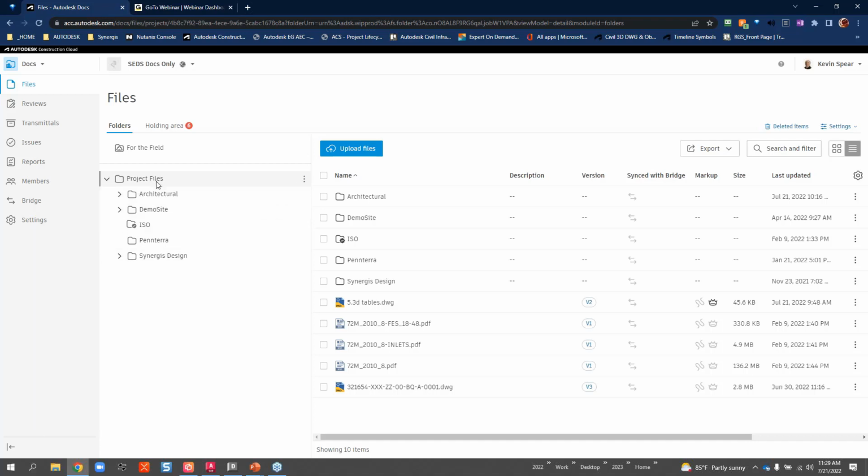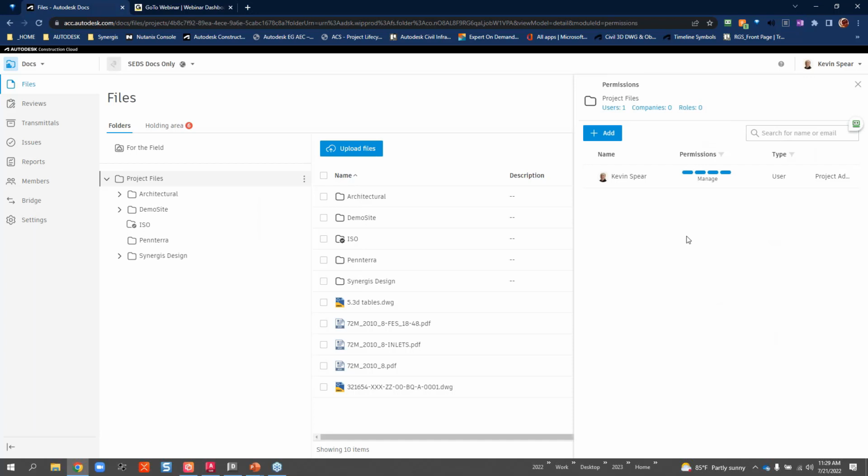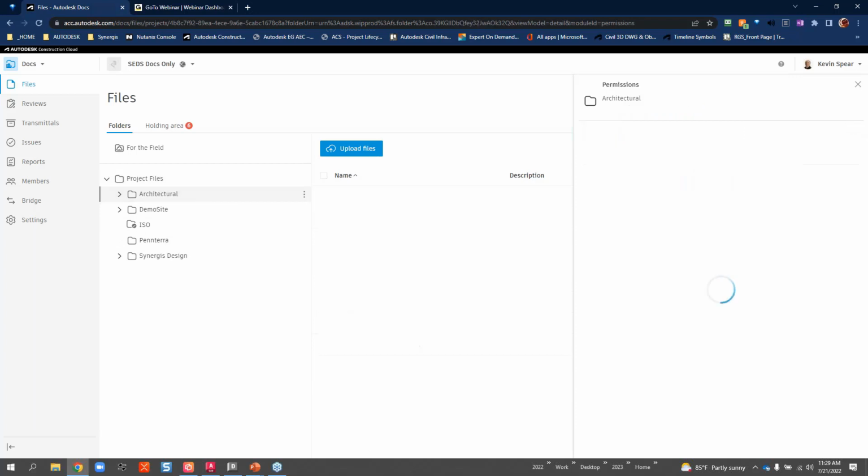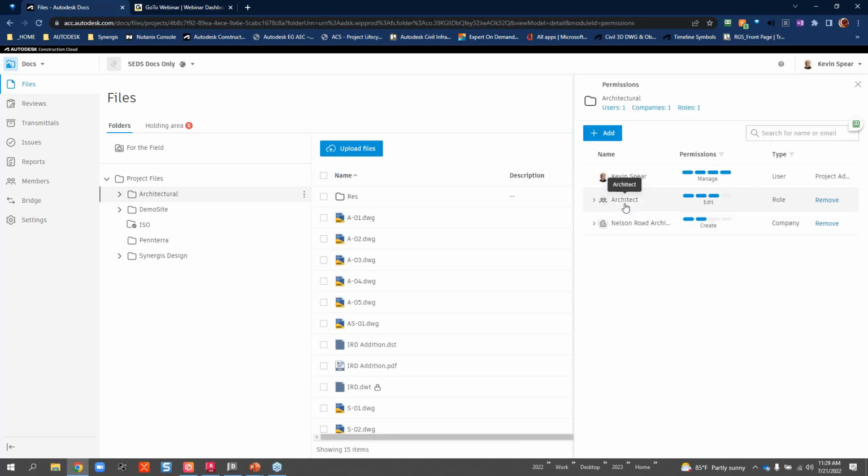So at the top level, project files, we have all these different folders. If I look at the permissions at the top level, I can see that I'm managing the whole project. That's fine. Every project has to have a project administrator, and they have access to the entire project. Their role is, of course, to manage the project. Below this, if I go to the architectural, I can see I've added whoever's been classified as an architectural role, and I've added the architecture company as well. So I can see those folks there.